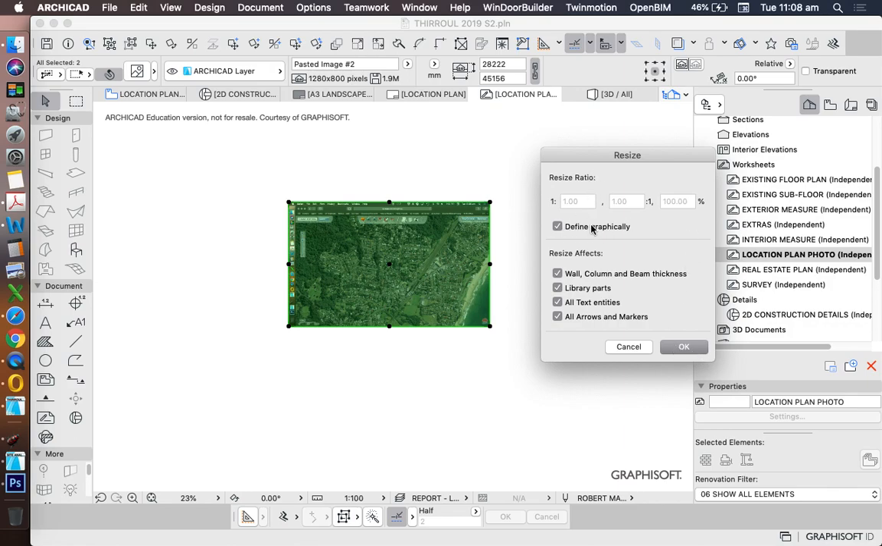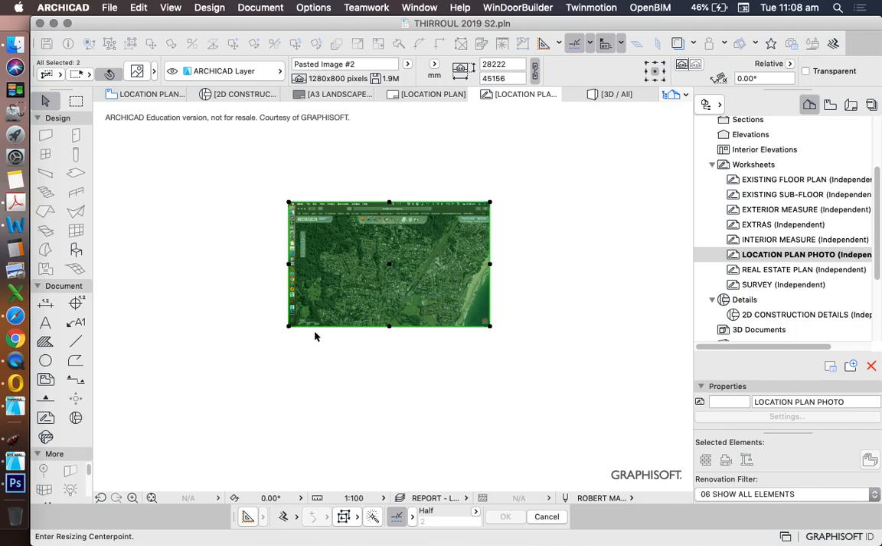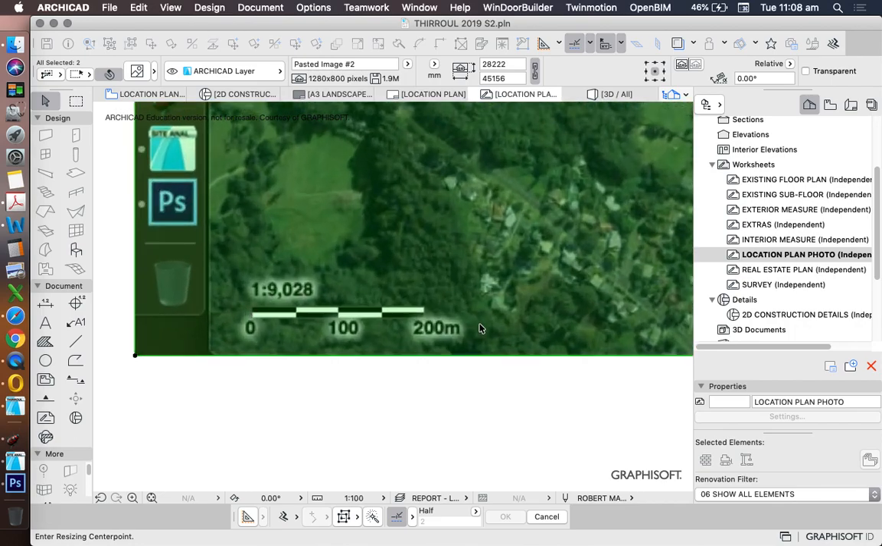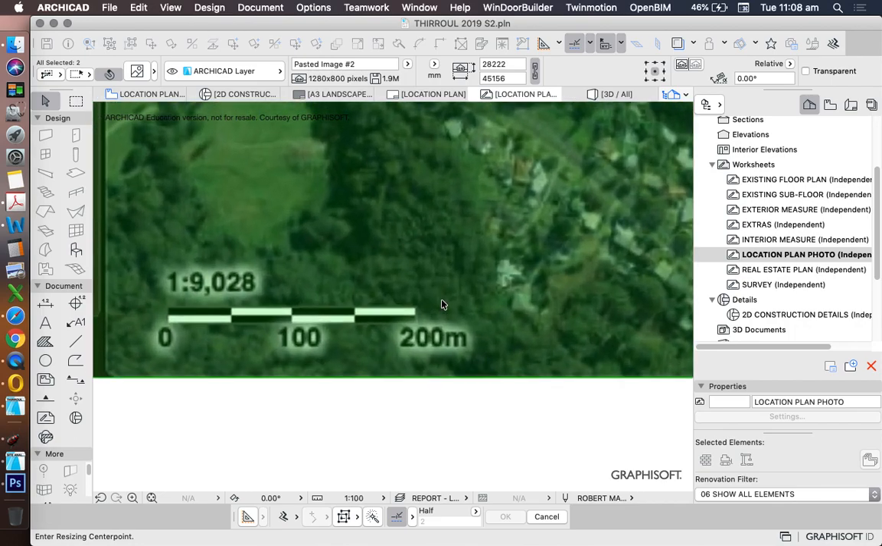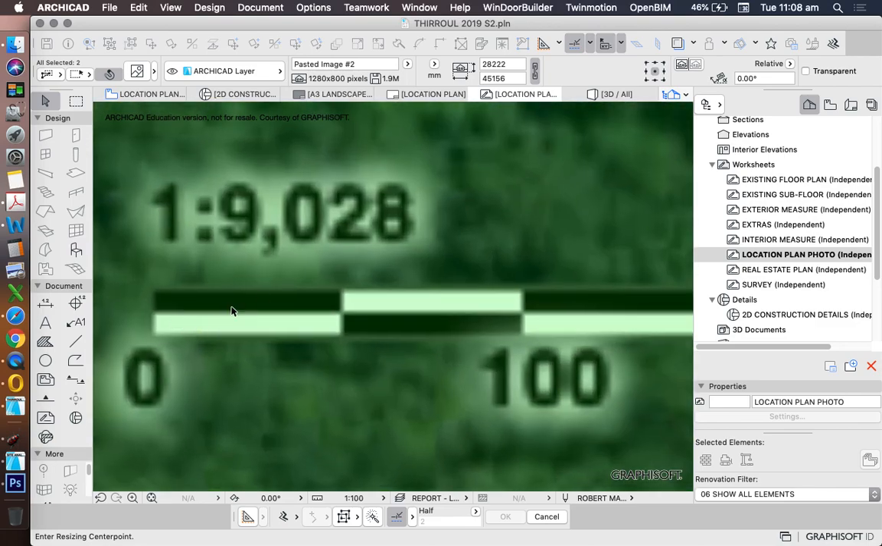Define graphically, yes, because I don't know what the percentage is that I need to resize it to. So we're going to use define graphically, press OK. And then I'm going to scale this up until it's the right size. Now this is where I'm being a little bit iffy. It's not exactly right, but it's going to be close enough.